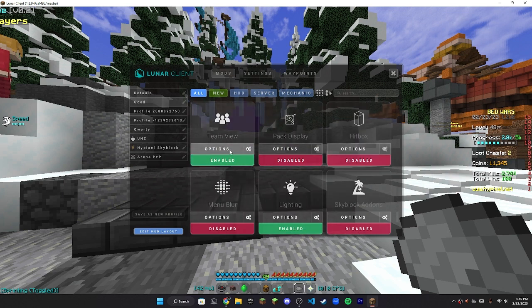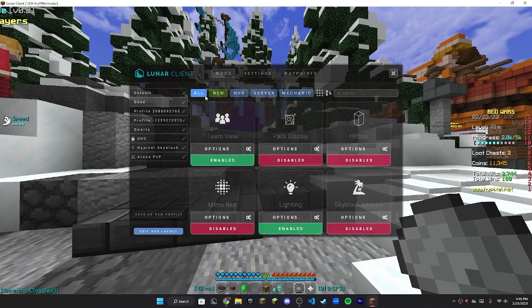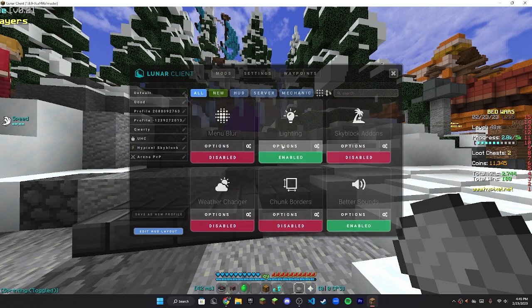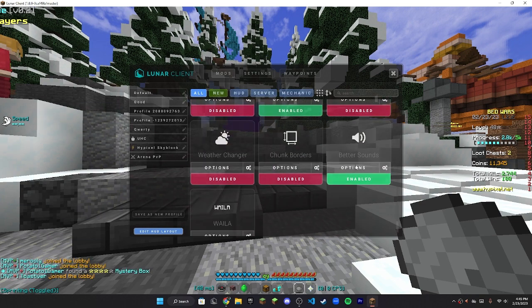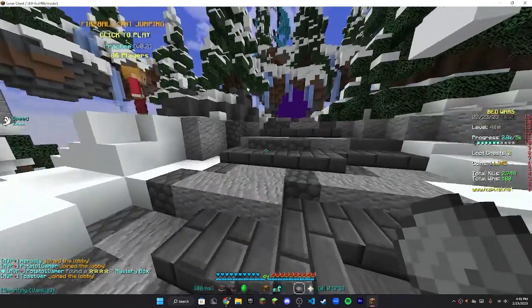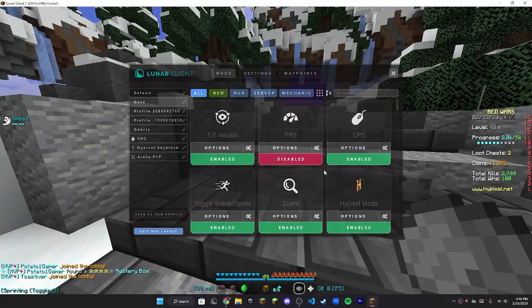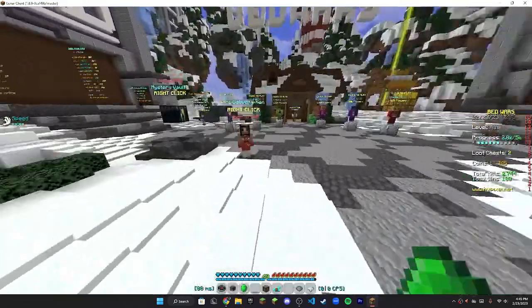And I also have team view, so you can see the colors of your teams. So those were your teams on the HUD. Lighting mod, yes, this is very important so that when you're inside your base, it's not completely dark. And better sounds are enabled for me, but if you don't want them on, you don't have to do it. I'm pretty sure that's basically it for the Lunar settings. I don't see anything else I need to have. That's all you need for Lunar settings.